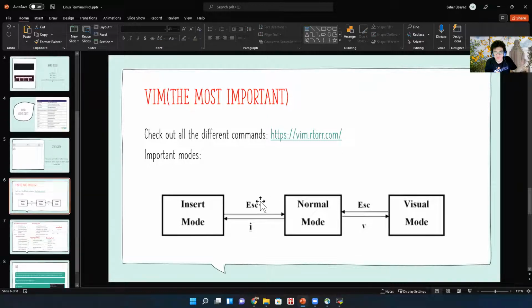For Vim, you need to understand there are 3 different modes in it. You have the insert mode, the normal mode, and the visual mode. Visual mode, you don't really need as much. You always switch between insert and normal mode. As you can see, to move from insert to normal, you click the escape button. If you want to move from normal to visual, you click V, and from visual to normal, escape. And from normal to insert is I.